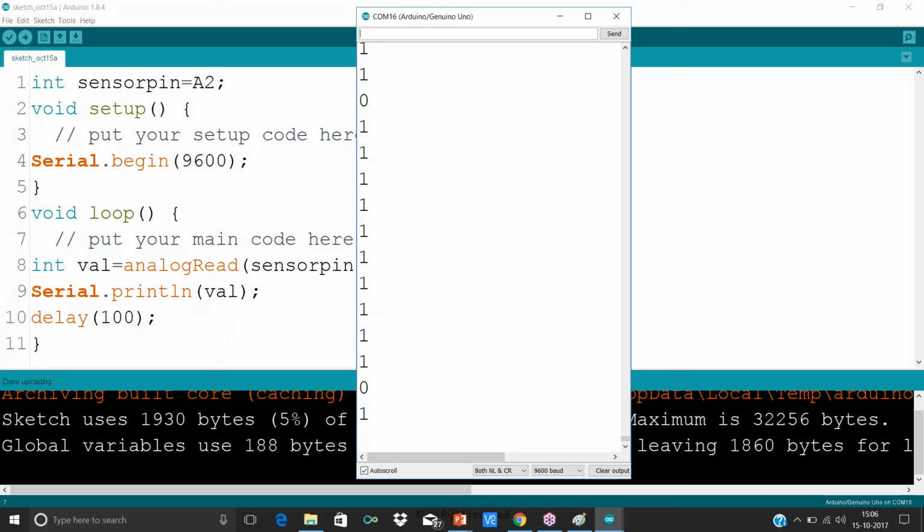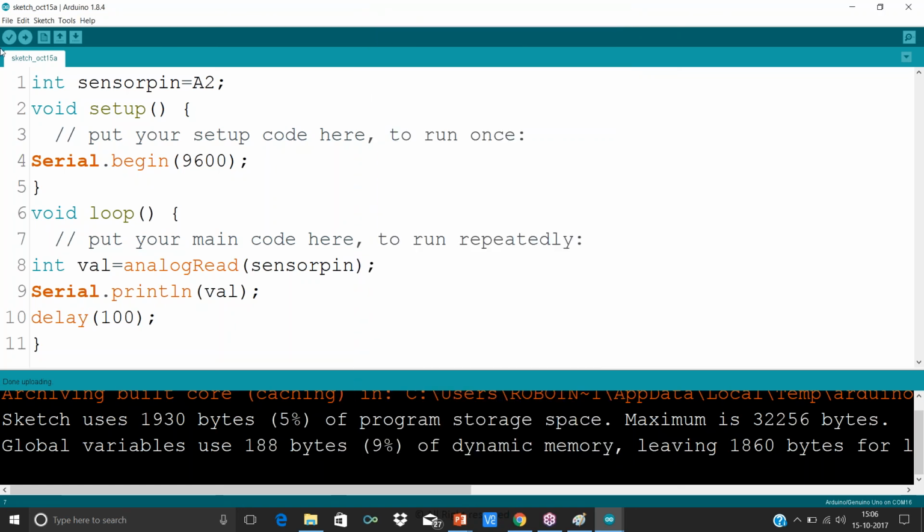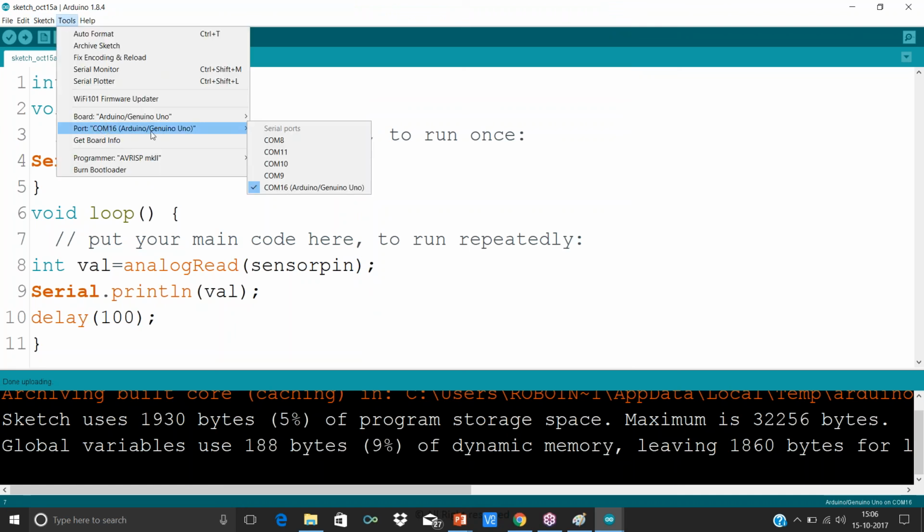Okay, Shanti ma'am, let me know, are you getting the values or not? Are you able to get this part? Just do one thing, ma'am. Check the tools option. Here in the port option, you have a port selected, any port. Your COM port number can be anything, but let's say it is COM1, then it will be written Arduino Genuino Uno. That is selected, right?